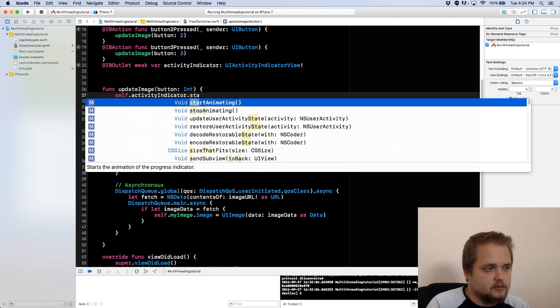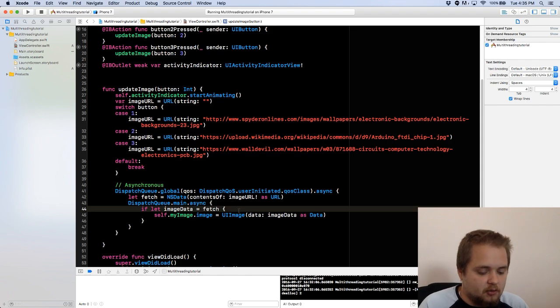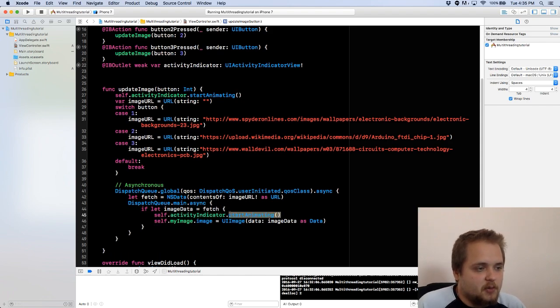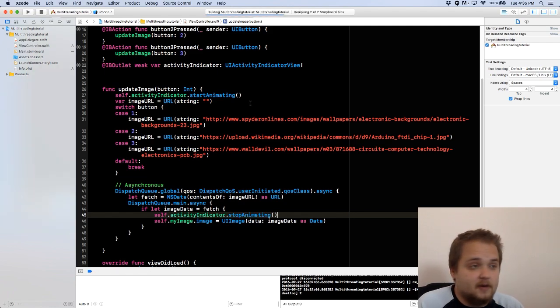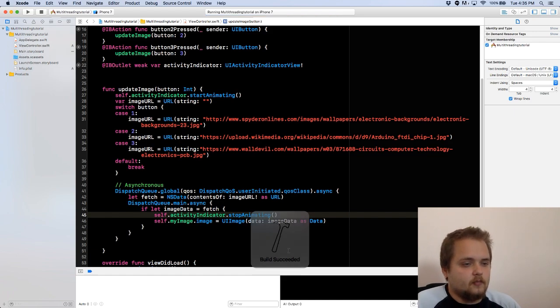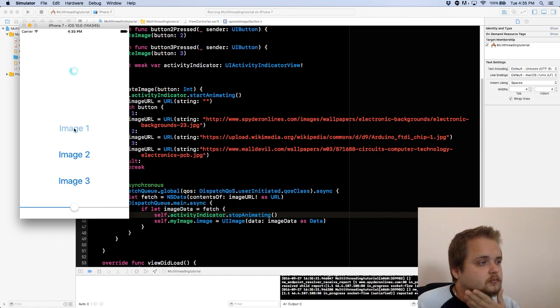Dot startAnimating. Okay, and once the request has completed, so once the image was successfully fetched, and this is done over here, we want to stop our indicator from animating. So stopAnimating. Let's save that and see what we have on our simulator. All right, so as you can see, image 1, the activity indicator is working, and the UI is still working.